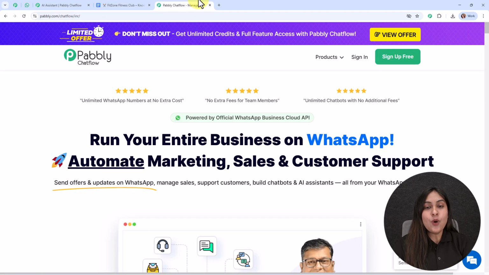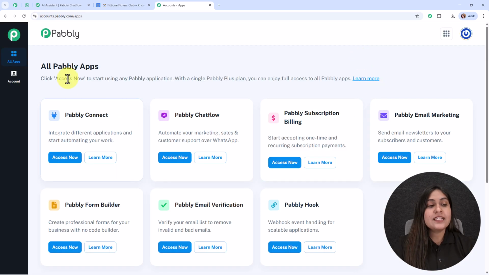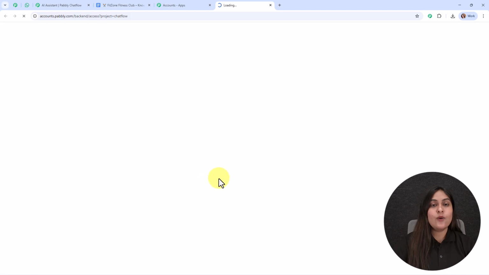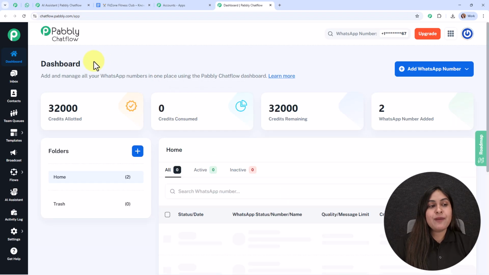Here you can see two options. One is sign in and the another one is sign up free. So if you're a new user, click on sign up free and try Pabbly Chatflow for free today. And if an existing user like me, then simply sign in. Now after signing in, you can see the all Pabbly apps window where you can see all the applications of Pabbly. From here, you need to access Pabbly Chatflow by clicking on this access now and it will take you to the dashboard of Pabbly Chatflow.